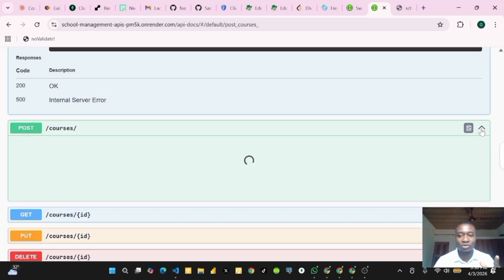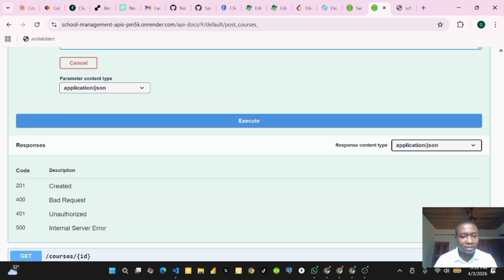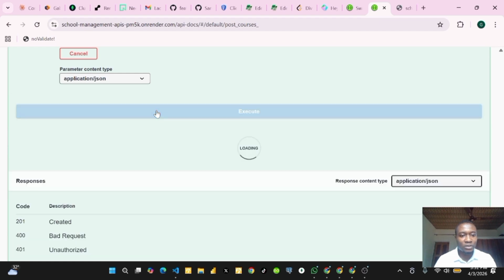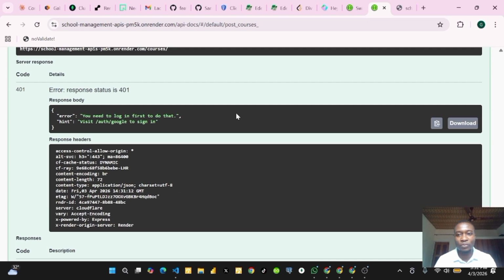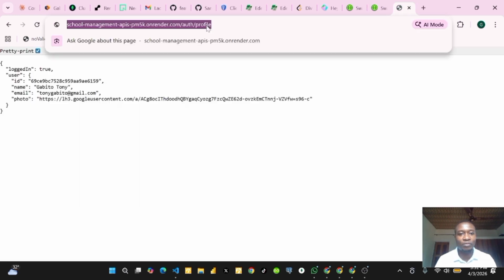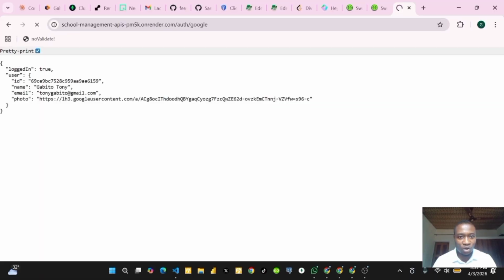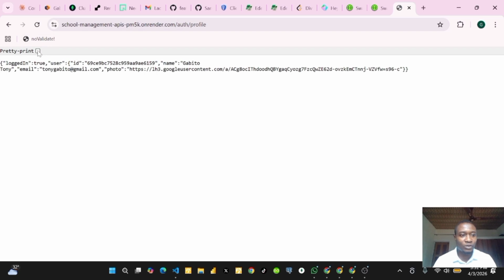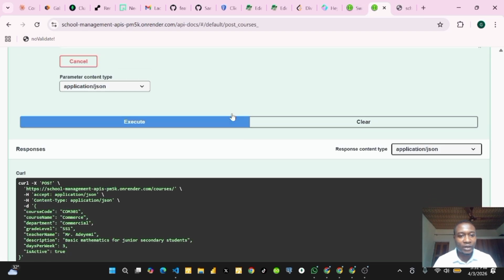But then to post a new course, it is commercial. I think I added this in the database system. Let this be SS1. Now let's try posting this. Execute. Definitely it will show that I'm not logged in. You need to log in to perform this operation first. All right, so let me go to this endpoint and change this from profile to Google. It will log me in automatically. Good. So when we go back to the Swagger UI, I will click on execute again.